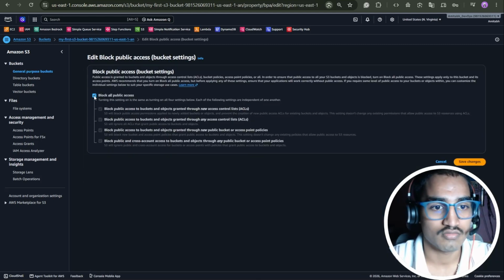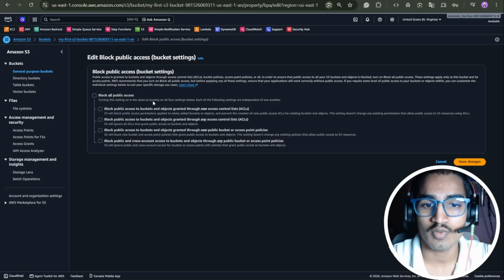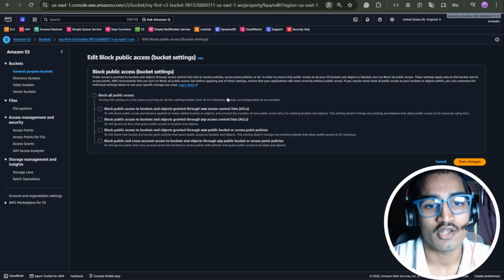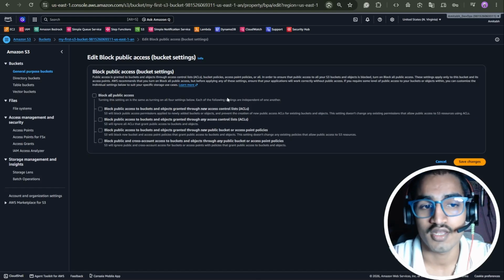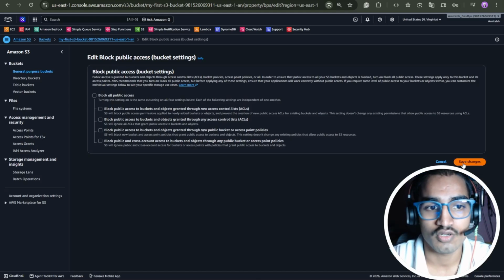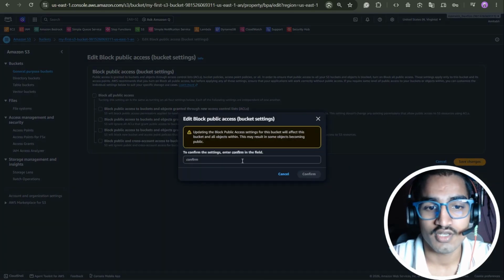Previously we had turned this on, but now if you have to provide public access, you have to turn off this option. But for your production content or your data inside your company, you should first ask your seniors and the manager to make public access. For now, for this demo, I'm turning off this option. I will save these changes.